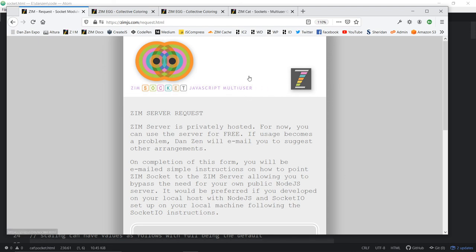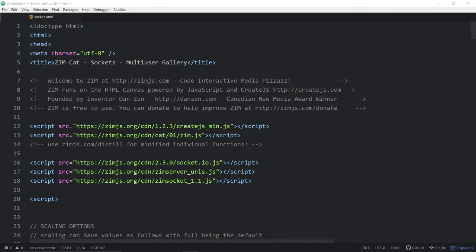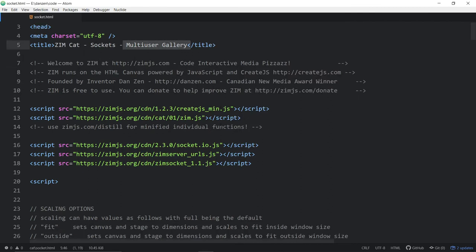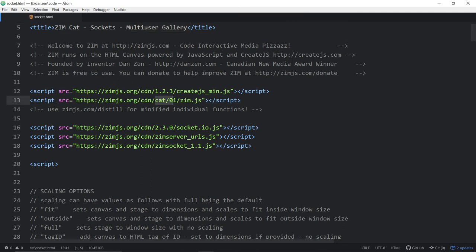Let's go in and take a look at that code, shall we? So move this on over. Here is the code for that multi-user gallery example. We're bringing in the new ZIM cat 01. Here is the socket I/O. Here's the ZIM server URL. So if we ever change servers, as we did here, we can just change it in the ZIM server URLs.